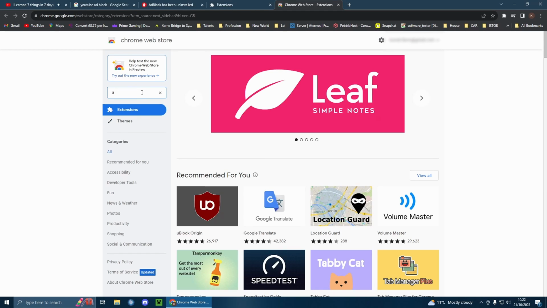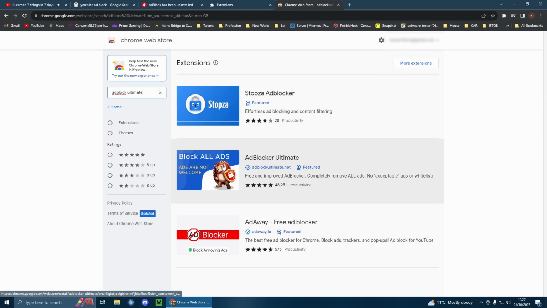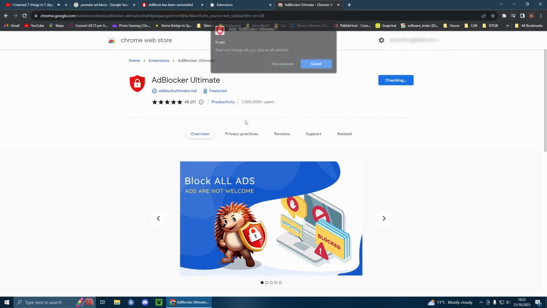So what you want to do is type in AdBlock Ultimate. Now in here you want to pick the one with the hedgehog, add it to Chrome, add extension. Now let it do its thing, should install, nice.